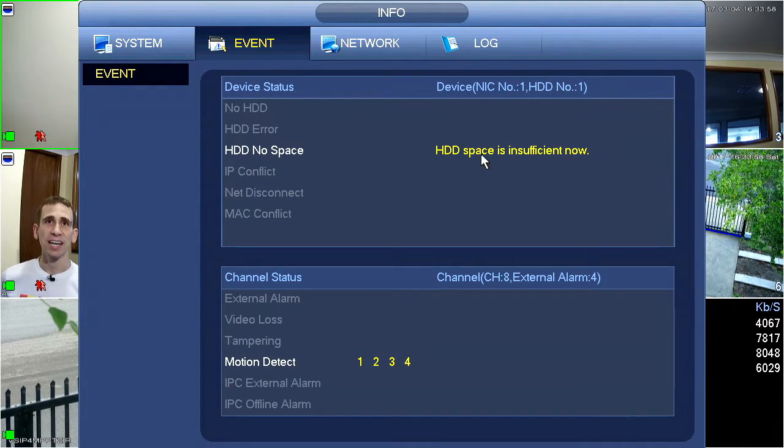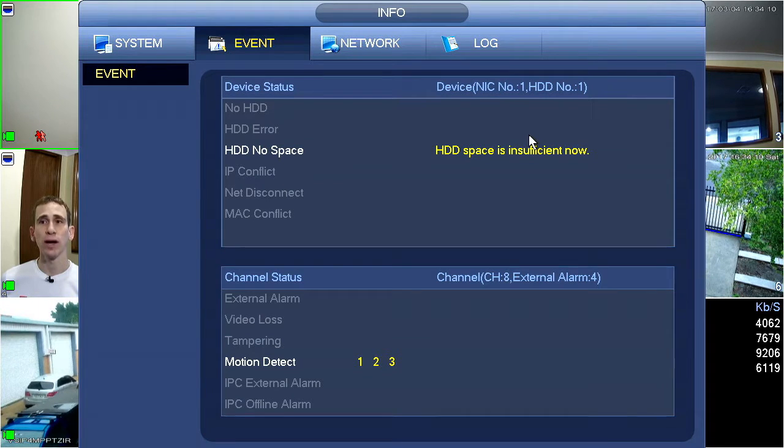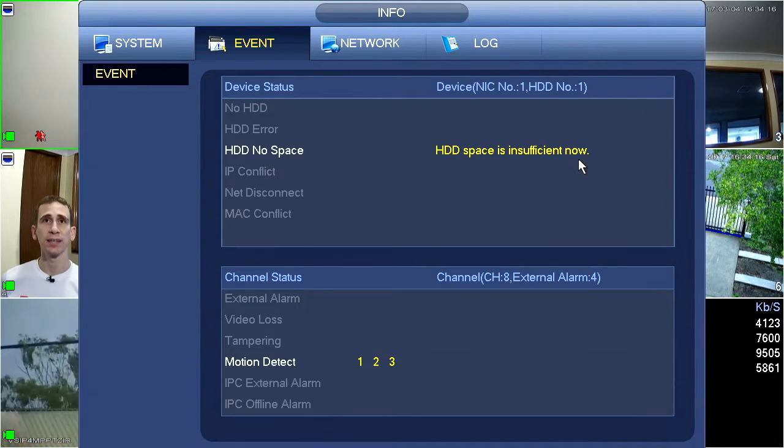Now, it says HDD space is insufficient now. This is not a problem, this is normal. The reason for it reporting that is because the hard disk drive is now full and it's overwriting. By default, these recorders are set up to overwrite after they run out of hard drive space. So that's essentially what's being reported here.